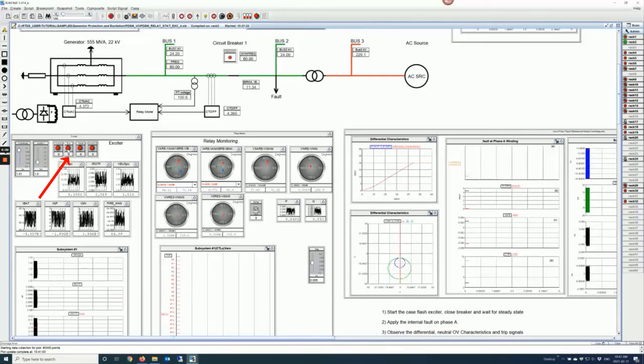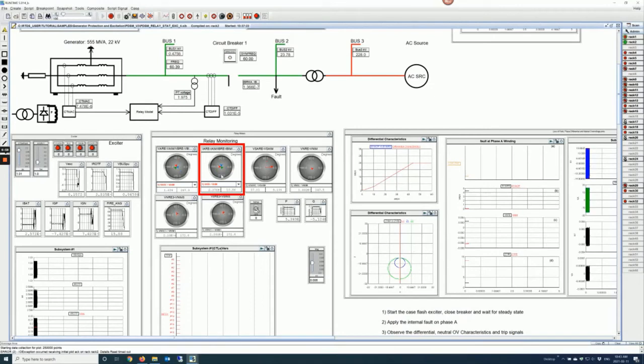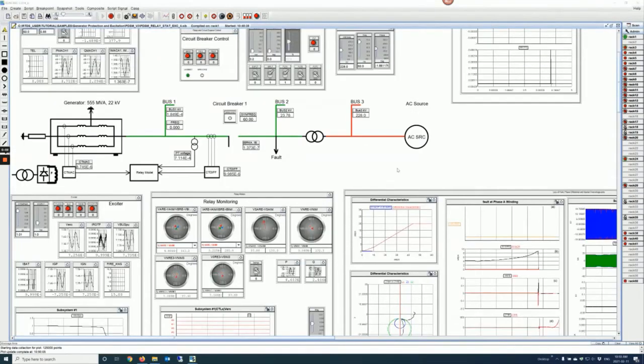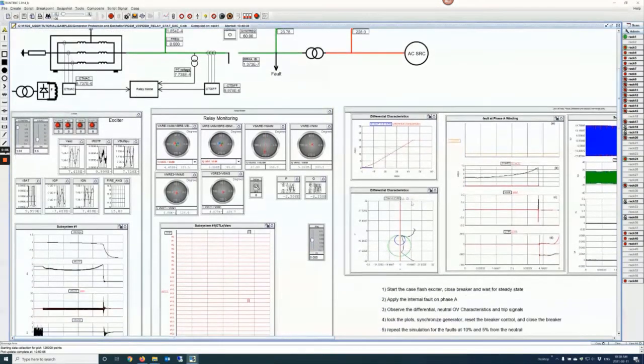So I'm going to block the firing pulses. And you guys watch the vector display for the currents that you see here. And then breaker detected and opened. Now we wait for the plots to update. Now, if you see, my plots are updated.